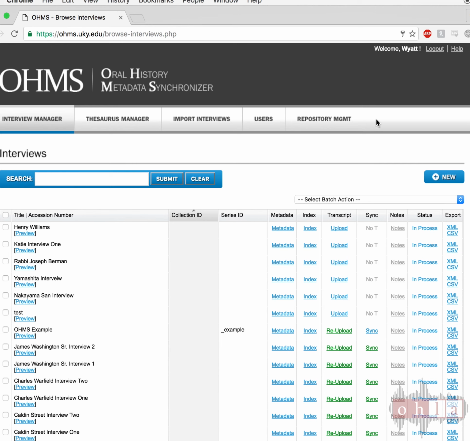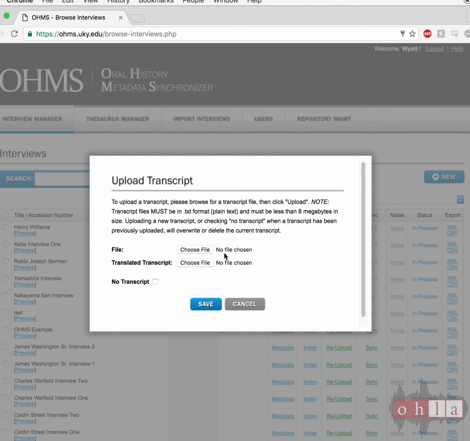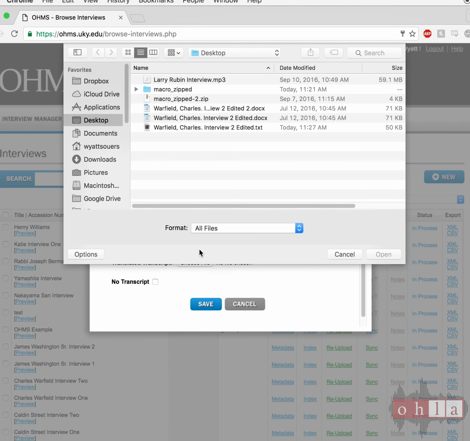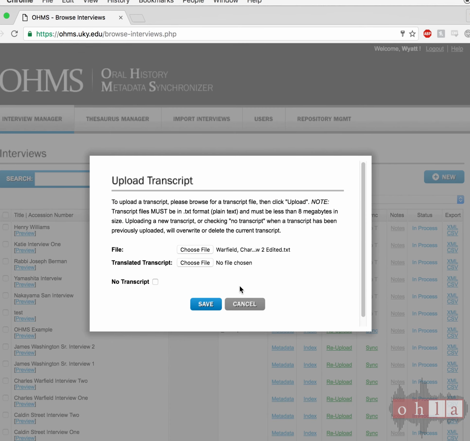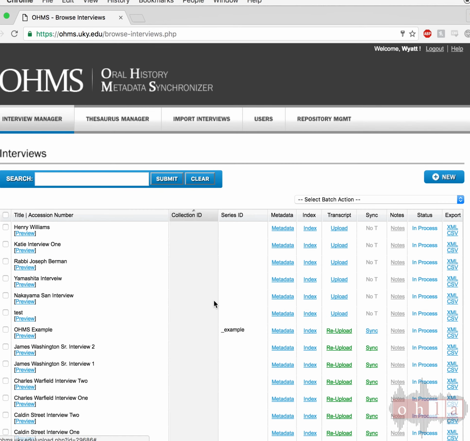So the last step is to upload your transcript to OHMS. To do this, you need to log into the OHMS Interview Manager, which you can access at ohms.uky.edu. After that, you're going to navigate to your interview. For this one, I'm going to use test. And we're going to click the upload button right here. After that, we will hit choose file and go to your newly exported .txt file. Hit open and then save.